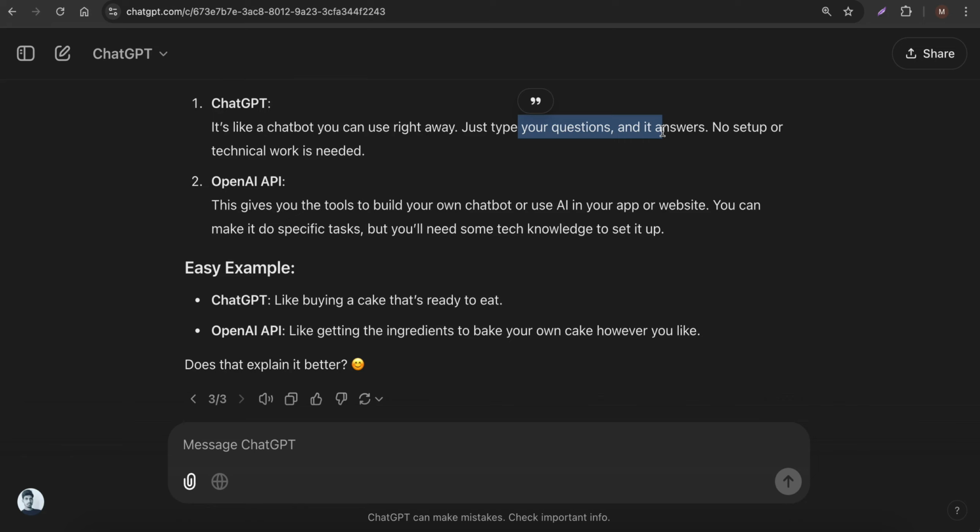But if you want to create an AI chatbot for your own business, then you will need to actually use the technology behind ChatGPT and provide all the information about your business so you can actually customize for your own needs. So that is where the OpenAI API keys comes into play. So this gives you the tools to build your own chatbot or use AI in your app or website or even on your social media channels as well.